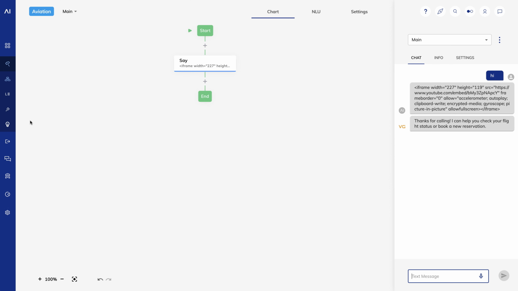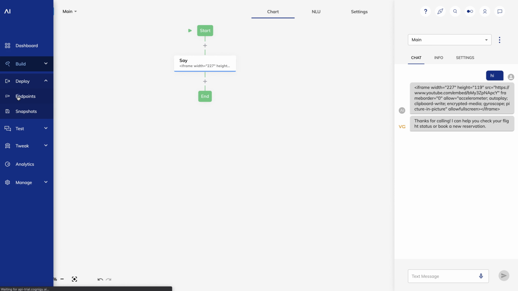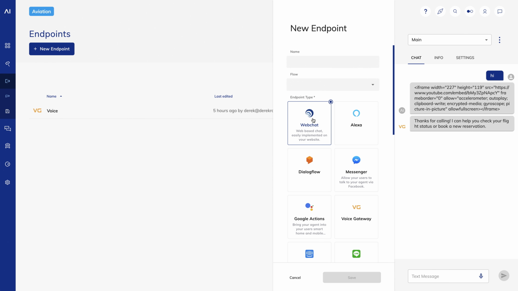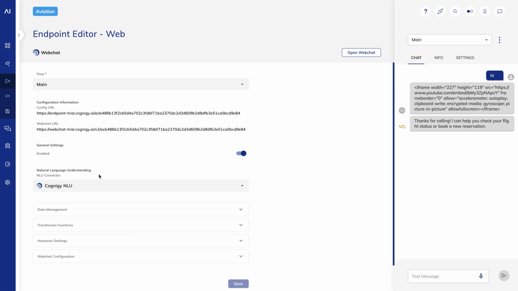How do you preview your chatbot in the Cognigy web chat? You do this by creating an endpoint. I'll talk much more about endpoints in another video, but for now just go to Deploy Endpoints in the left bar. Click New Endpoint and call it Web. For the flow, choose the flow we've been working on, and for the endpoint type, make sure Web Chat is selected. Now save and click Open Web Chat. If you say hi, you'll see your YouTube video.